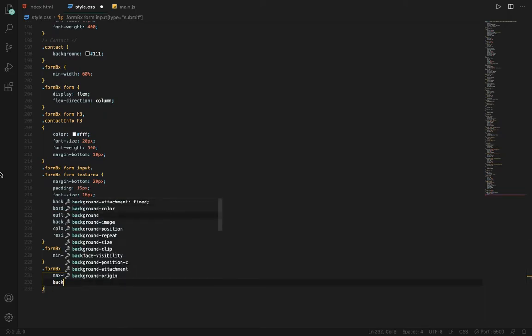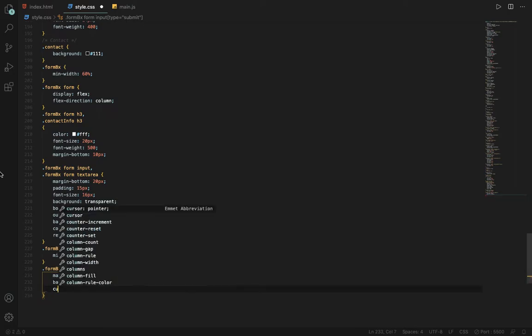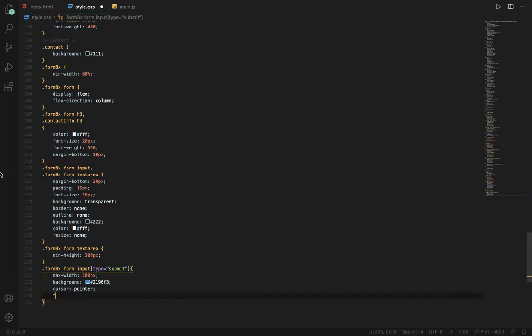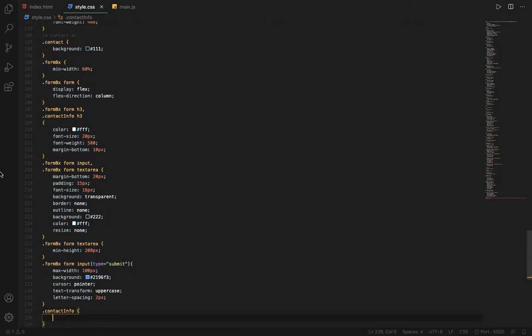And then I will change the background to this color code, which will be later, which is #2196f3. And then I will also change the cursor to pointer. So now let me do this, cursor pointer, then text-transform uppercase, and letter-spacing of 2 pixels. And now after this, what I will do is style that .contact-info. So I will say .contact-info and change its min-width to 40%.